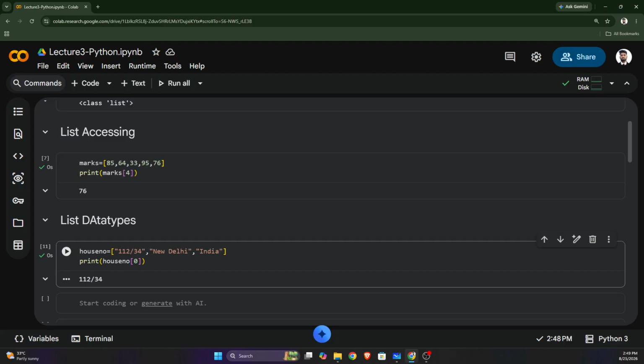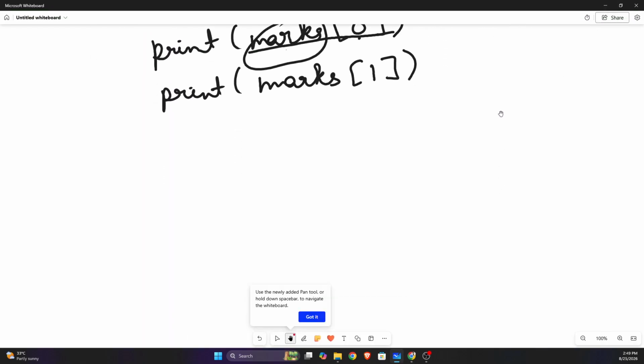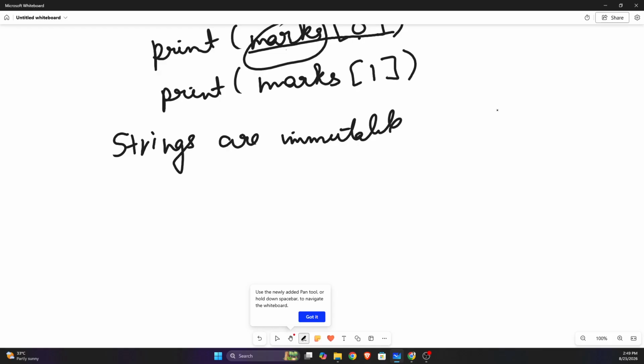So the next thing is, strings are immutable in Python. Always remember, strings are immutable in Python. Why have they made strings immutable? First is a security concern, so that you cannot change what is inside the string and all that.